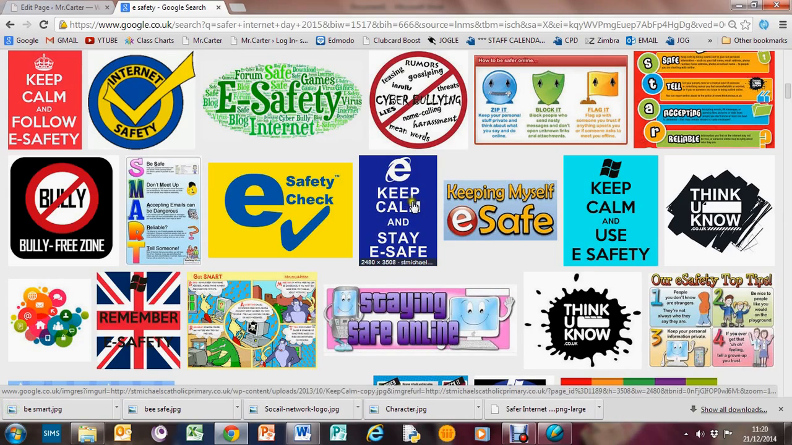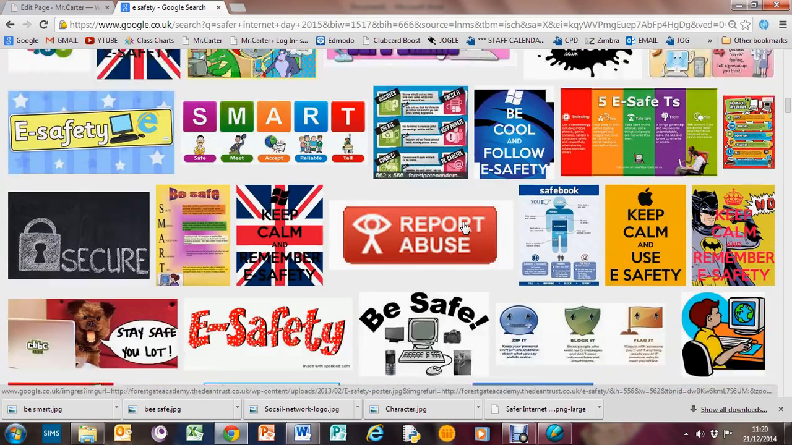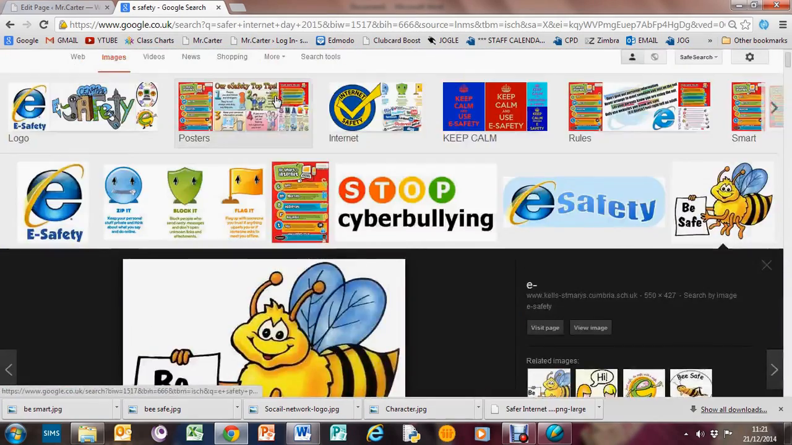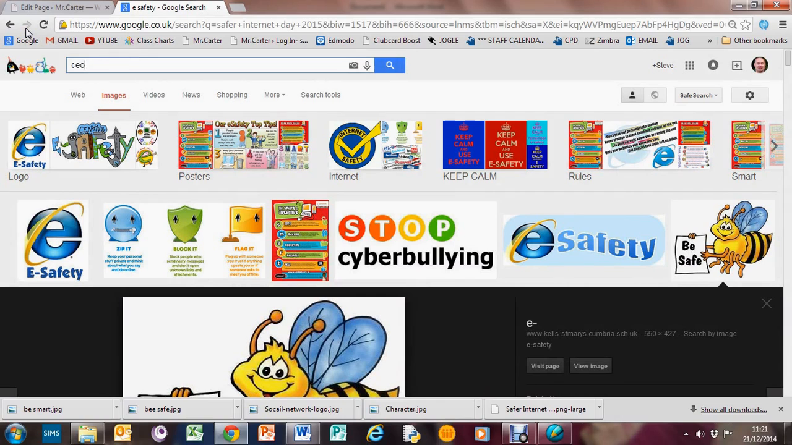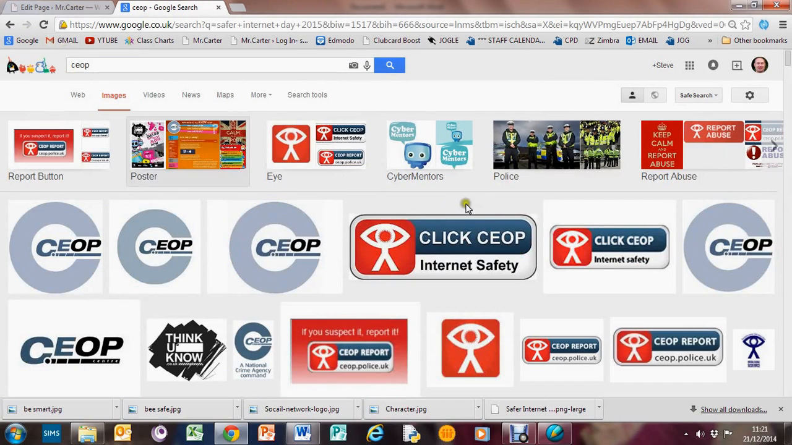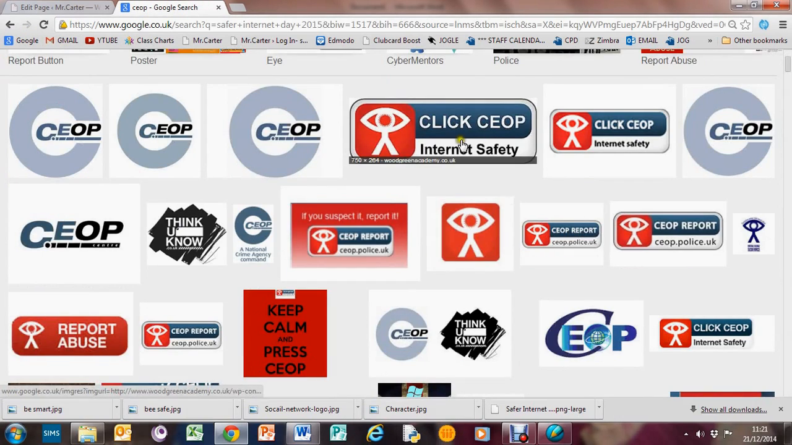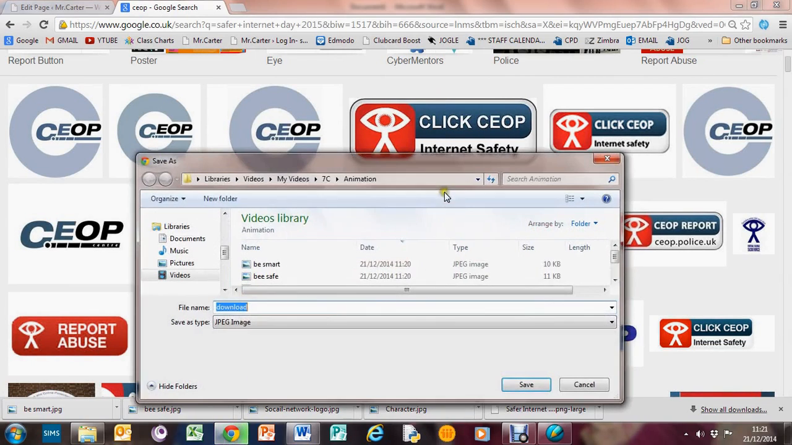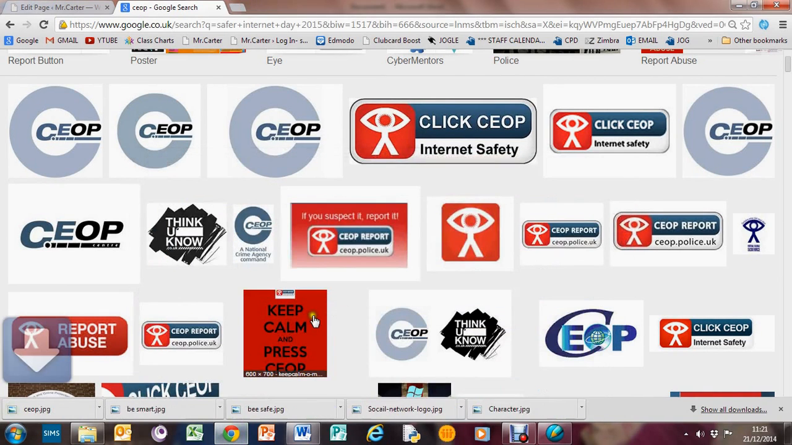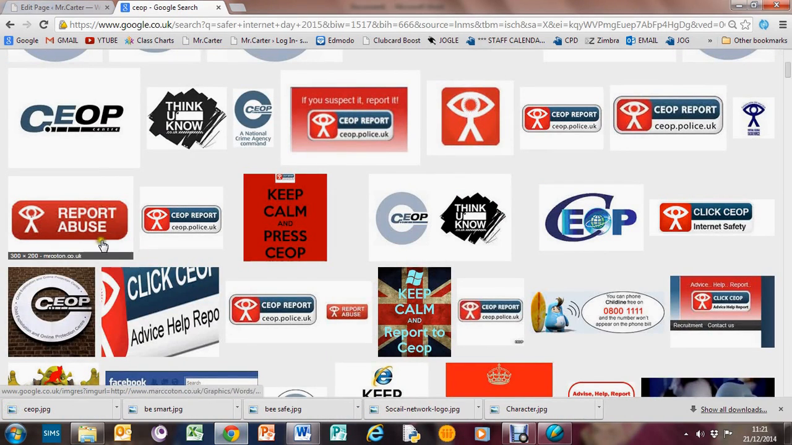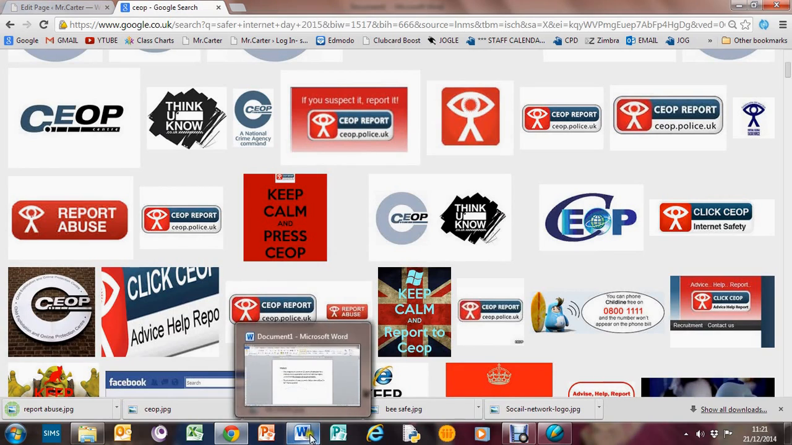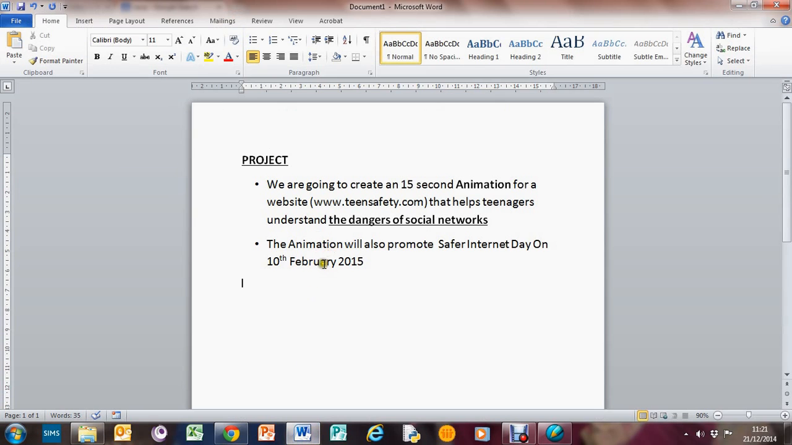Keep calm and stay safe. Also the CEOP one, that might be quite good too. CEOP logo, internet safety. That's the logo that you can click if there's abuse on a website, something you're not happy with. So we can have the CEOP logo. The report abuse one as well is a similar sort of one.